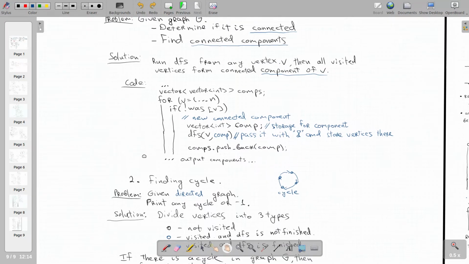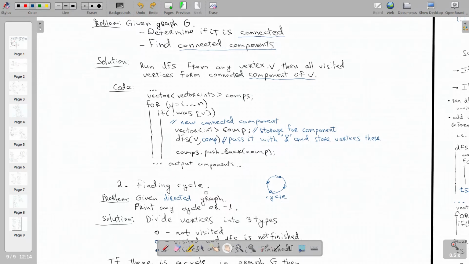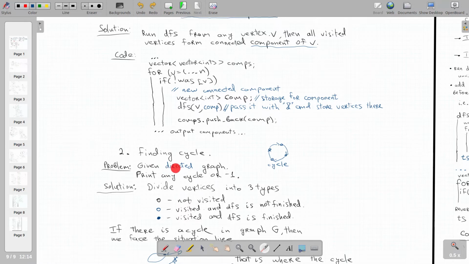So another useful thing we can do is to find a cycle in a directed graph. Before this it was an undirected graph. The first problem was for an undirected graph, the second one is for a directed graph. So the problem is: given a directed graph, you need to print the cycle or print -1. The cycle is a path that starts and ends in the same vertex, a simple path that does not use any vertex or edge twice.